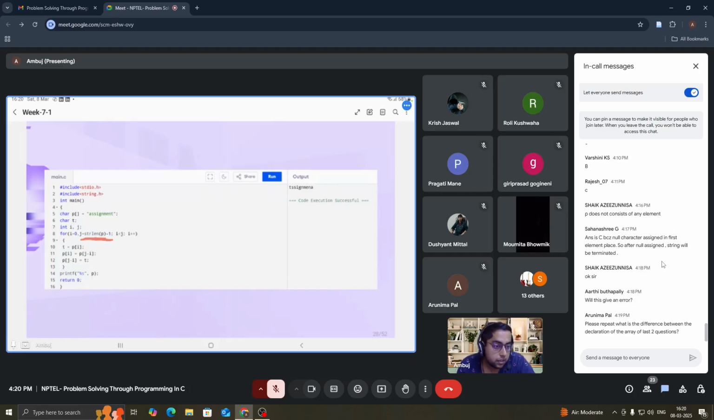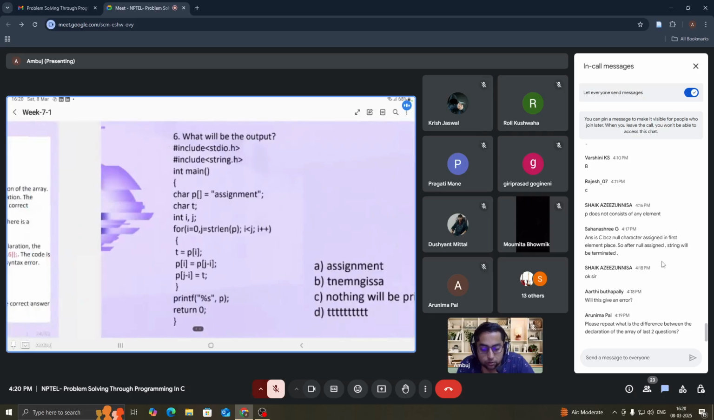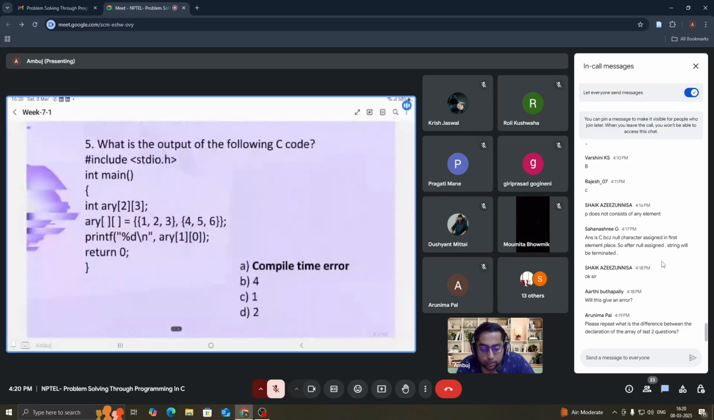Please repeat, what is the difference between the declaration of the array in the last two questions? Yes, I'll tell you. I'll walk you through both the questions. Here, try to see this particular question, the fifth and sixth one. Here, what is happening? It is a two-dimensional array, first of all. The one in the next question is a one-dimensional array. Anybody wants to ask anything? Yes, here it is a two-dimensional array. First of all, you have to understand this.